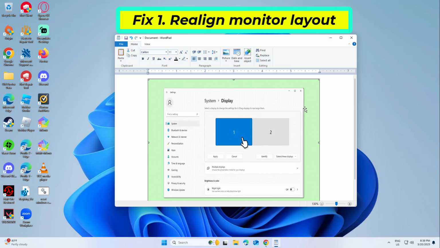Navigate to System, Display. Drag the monitor boxes to match their physical layout, e.g., side by side or stacked. Click Apply and test by right-clicking on each screen.